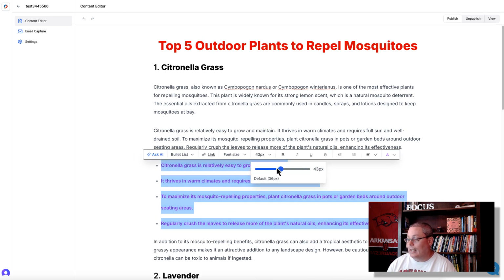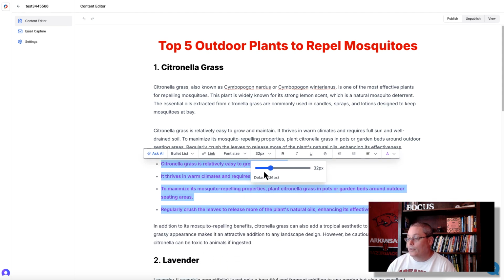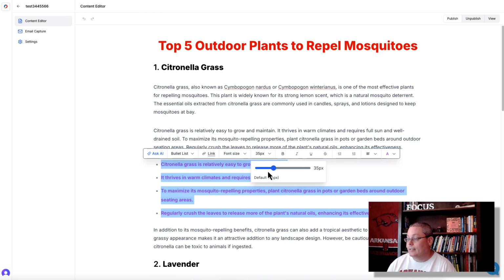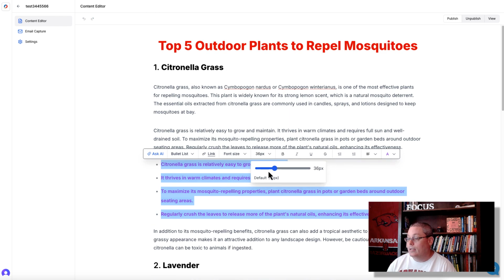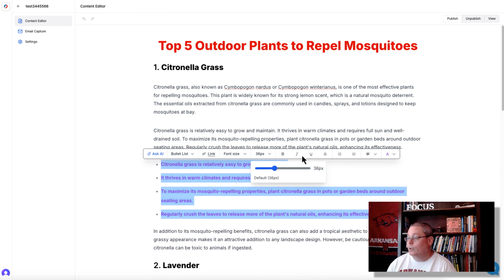There's a feature called line height. Basically, it's spacing. So if you wanted to space those lines a little differently, and you can see the default is 36. So we'll just leave it at that. I just wanted to show you that feature right there. Of course, you could italicize these. You could also underline them.